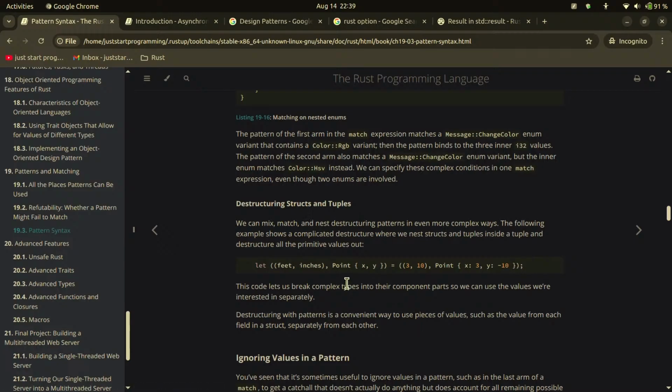Structs and tuples. There's this possibility as well. You can do something like this. For example, you have a struct inside a tuple, and I think this is a tuple inside a tuple. It's possible as well.